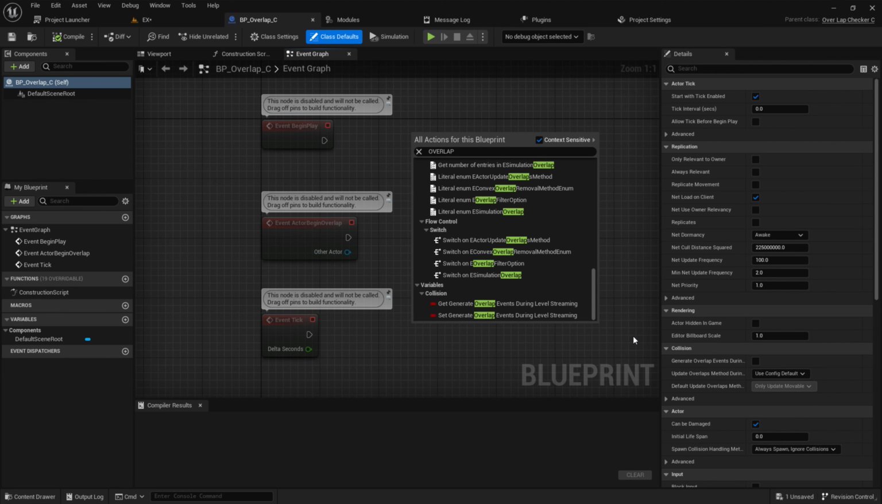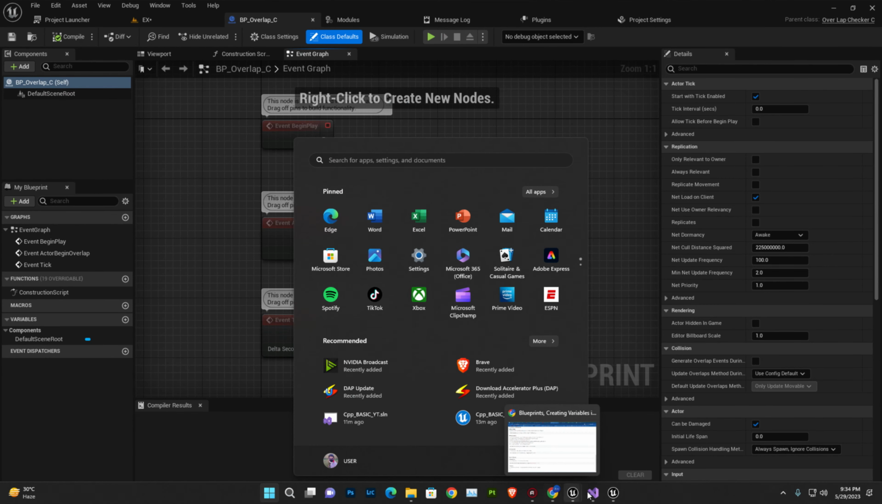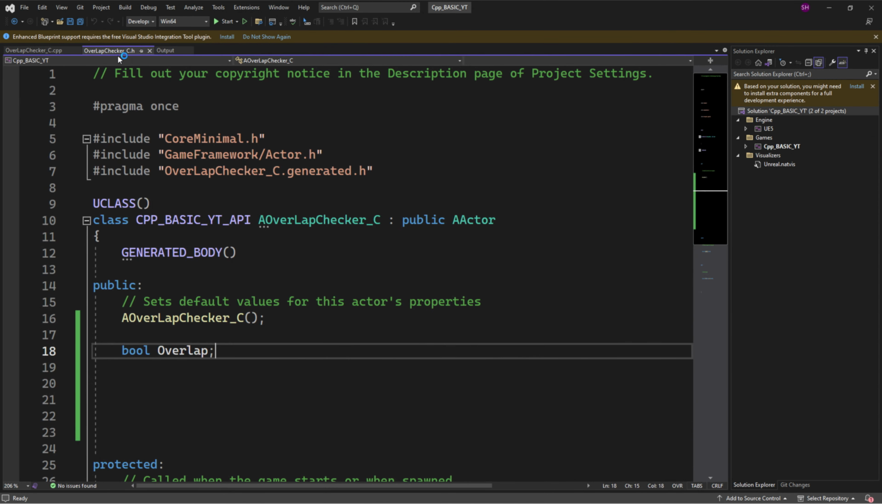So if you want to expose that in Unreal Engine blueprints, you need to write some code for that. What code do you need to write? You need to write some code with some UPROPERTY. So let me show you how you can expose it.